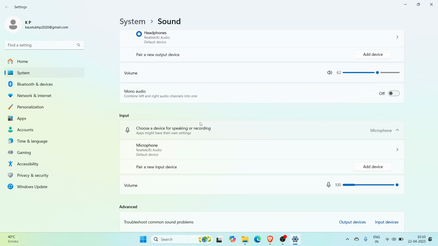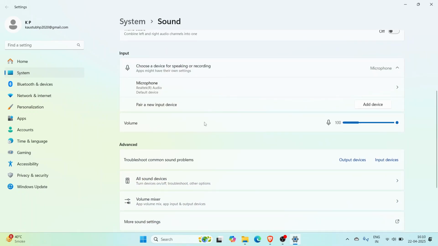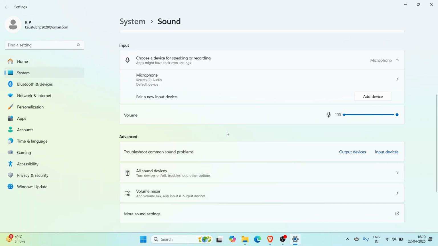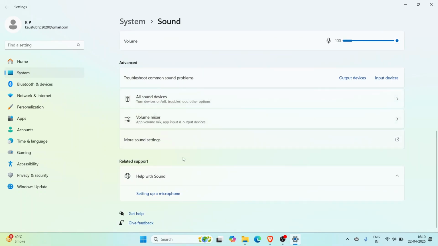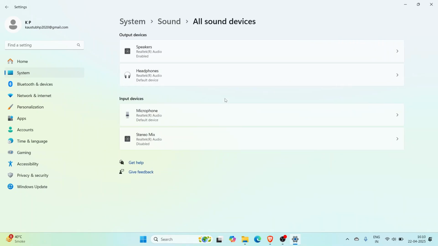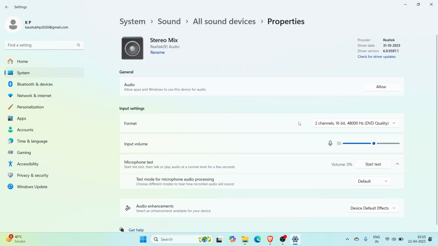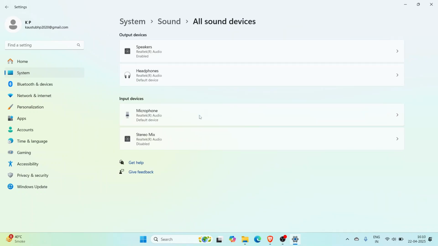But if it does not fix your issue, then let's go to another option where you have to scroll down a bit, where you have to go to the all sound devices, click on that, and in microphone, the output devices are these and input devices are these. This is our default device. We can enable this device also if we want to. So that's how we can use it and fix the issue for us.